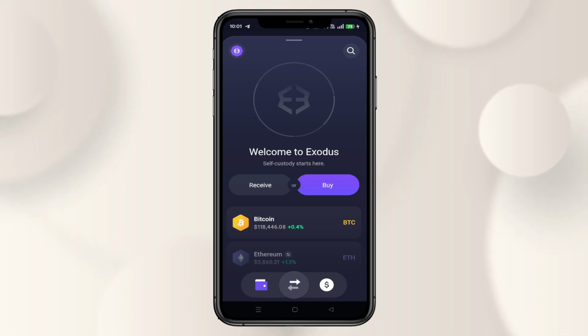First of all, open up the Exodus Wallet application on your device, and once you open it up, just log in and you may be prompted to enter your PIN code or biometrics. After proceeding with logging in, you will end up within the home page.